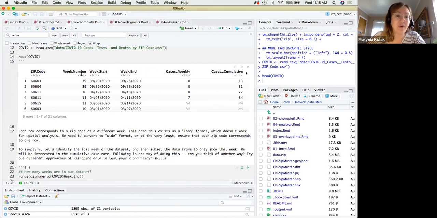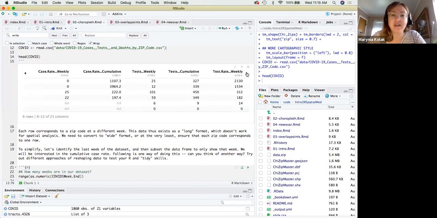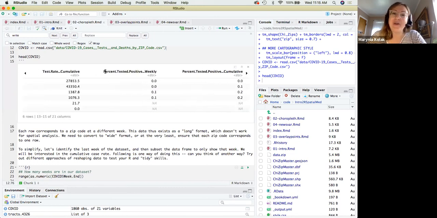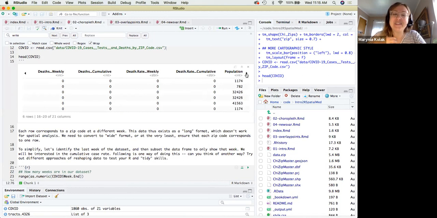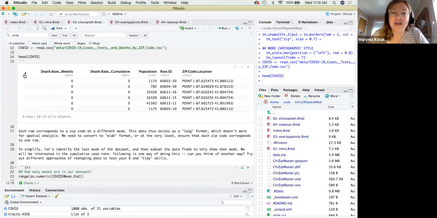So we have a zip code, we have a week number, week start, week end, a lot of different parameters. Notice how super, super long the column names are. That's usually a no-no in spatial analysis because we come from the days of limited data storage. So for example, a shapefile requires, I think, no more than 10 character attribute names, right? But again, a lot of this kind of epi work will be done outside of that.